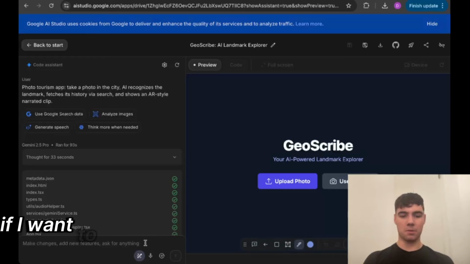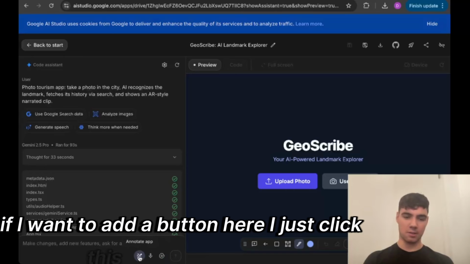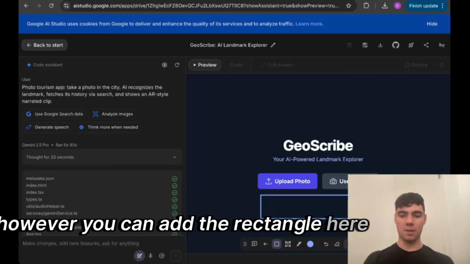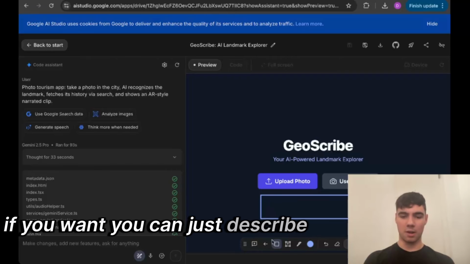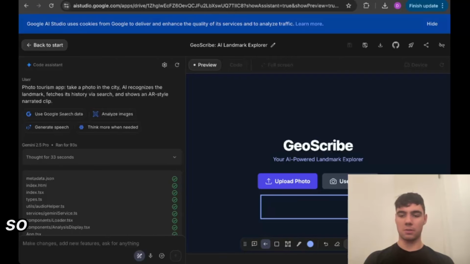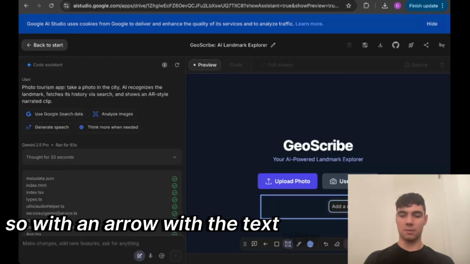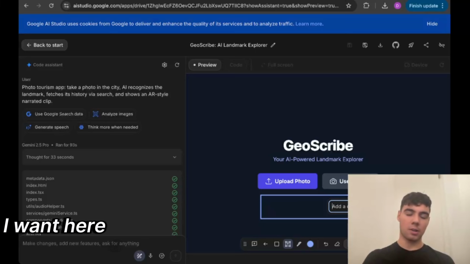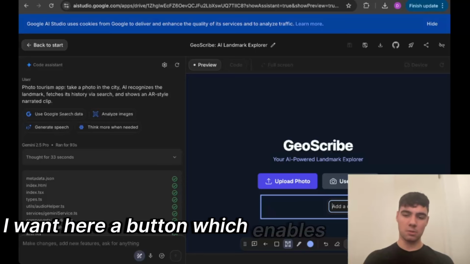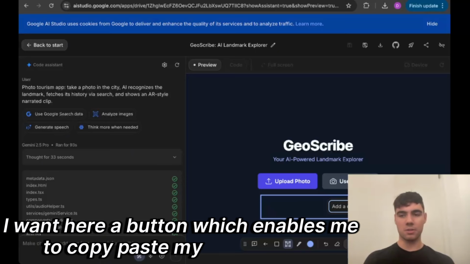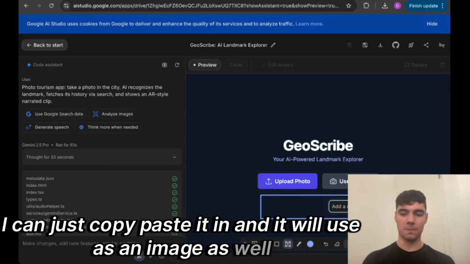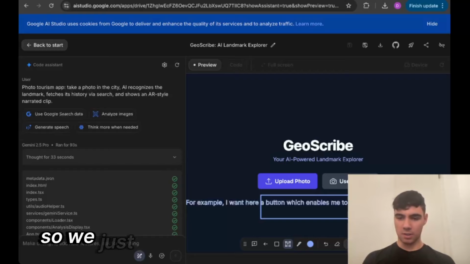For example, if I want to add a button here, I just click this Annotate app. I don't exactly know what it's called in English. However, you can add a rectangle here, and if you want, you can describe what is going to be here, with an arrow or with text. So for example, I want here a button which enables me to copy paste my screenshots. So if I take a screenshot, I can just copy paste it in, and it will be used as an image as well. So we just give it the prompt.